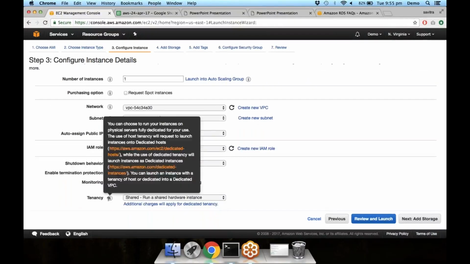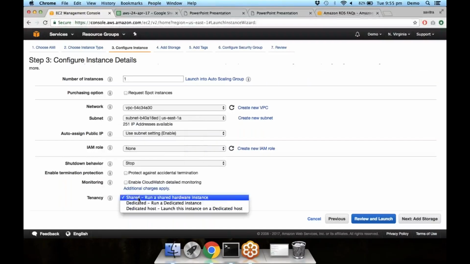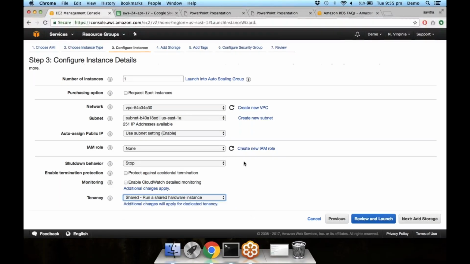Just a quick point: tenancy. This is where, if you like, you can choose one of the dedicated options. So let's say you're a bank. Your regulator demands that you run your applications on dedicated hardware. You can pick this. This will be more expensive because you're not sharing the hardware. But if you need to, you can pick that. Otherwise, leave this alone. Let's move on. We'll come back to this page at some other time.